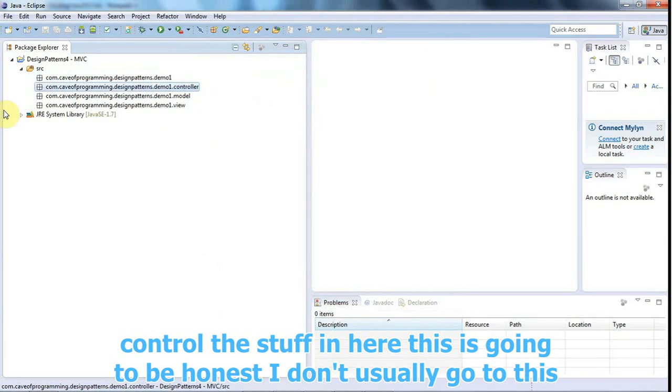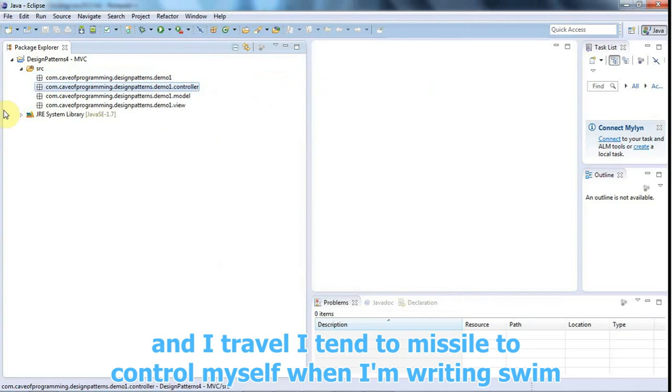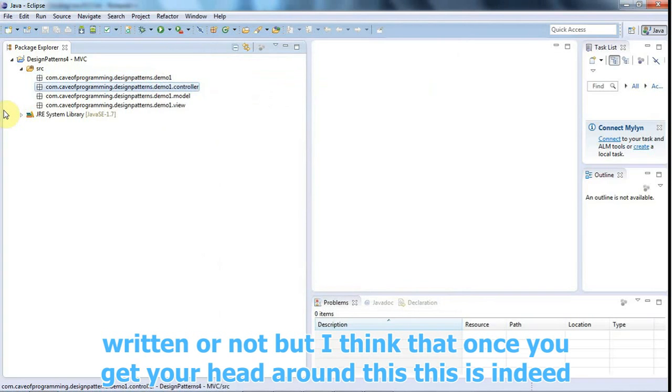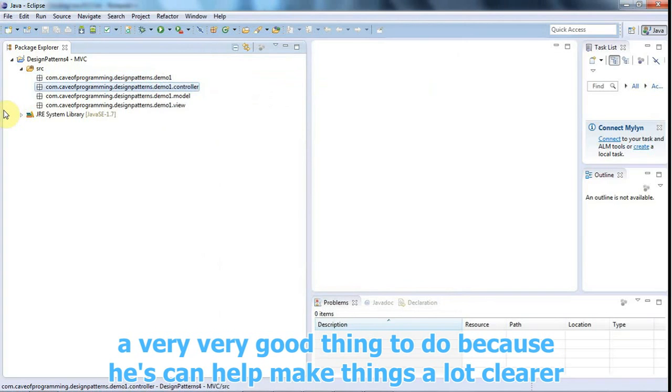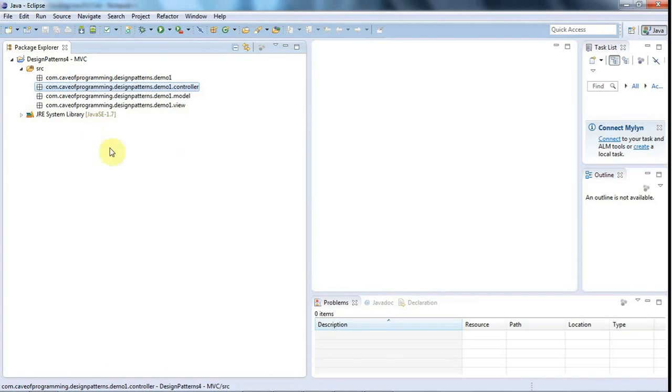And to be honest, I don't really usually go to this amount of trouble. I tend to miss out the controller myself when I'm writing Swing programs, and I'm trying to think if the Swing programs I've seen that other people have written have really gone to these lengths or not. But I think that once you get your head around this, it is indeed a very, very good thing to do, because it is going to help make things a lot clearer, at least if you can understand some of the underlying concepts like the observer pattern, which we'll get into, for example.